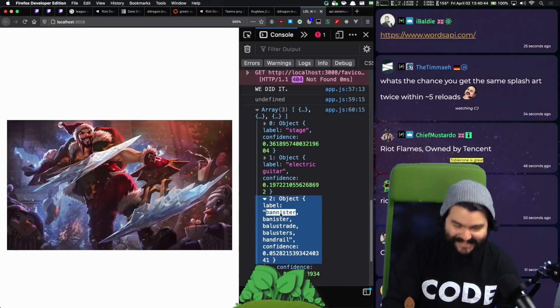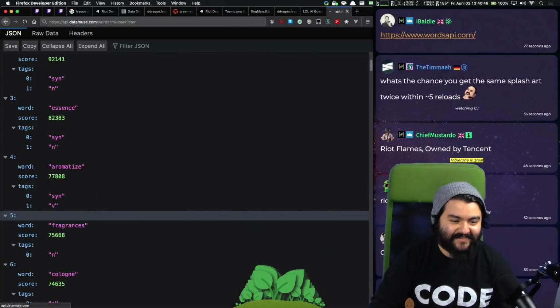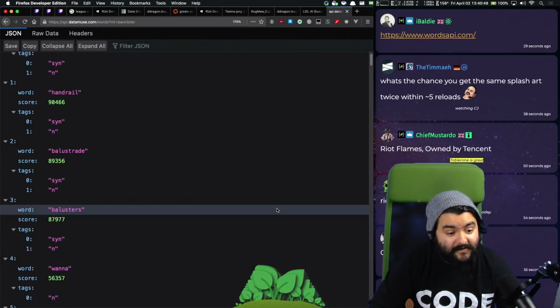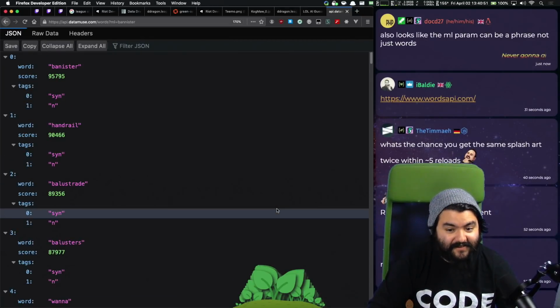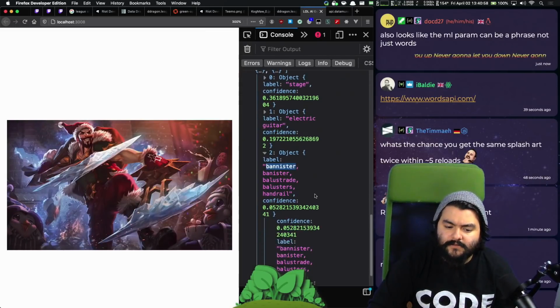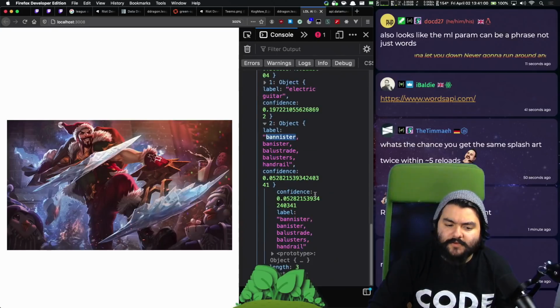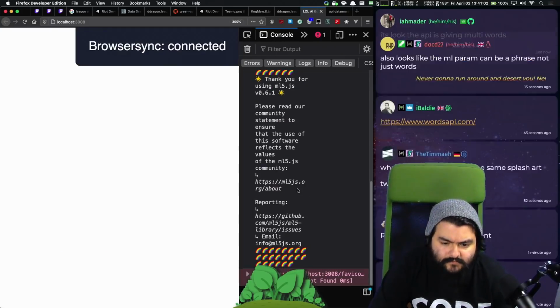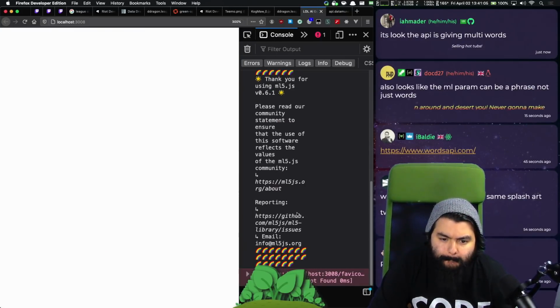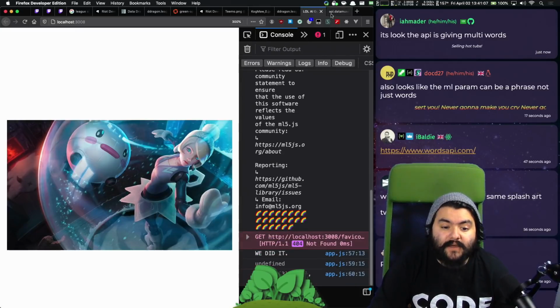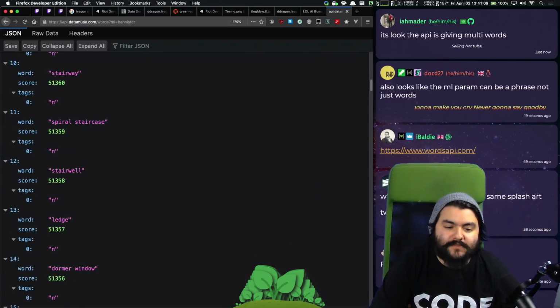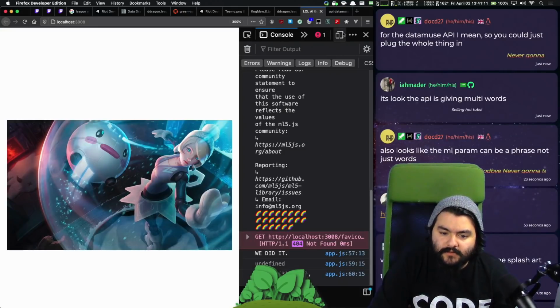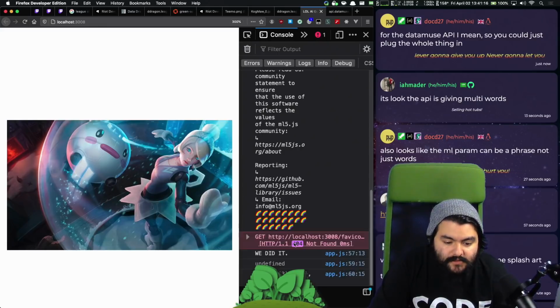Banister. What are some synonyms for banister? Handrail. Balustrade. Cool. The ML param can be a phrase, not just words. Are you sure about that? Yeah, so this API gives back multiple synonyms for the word that you pass in, and that's what we want. Oh, this one accepts multiple words?